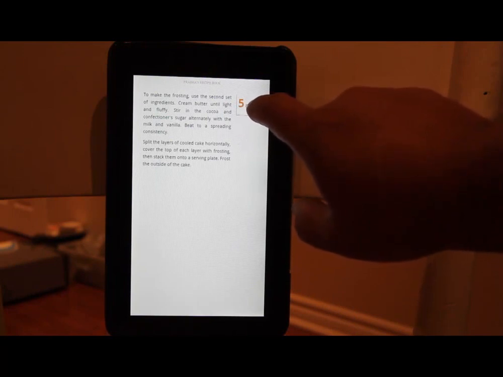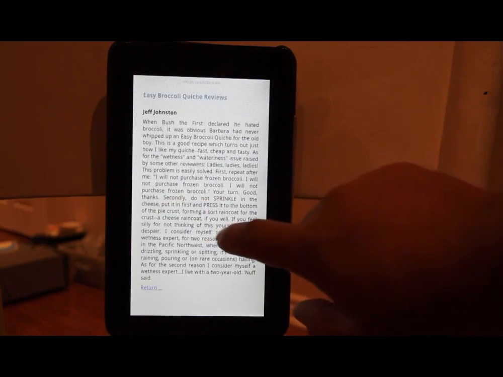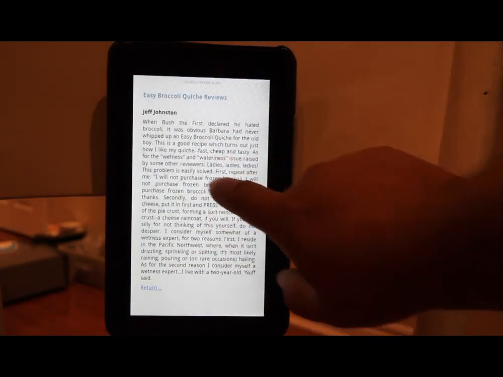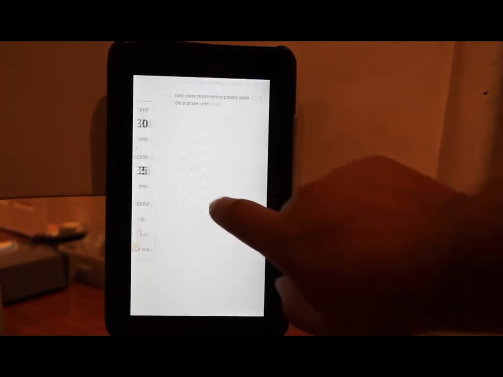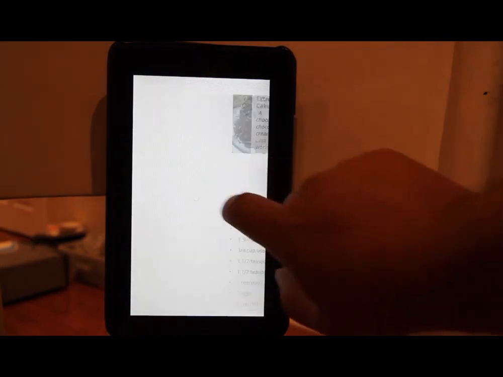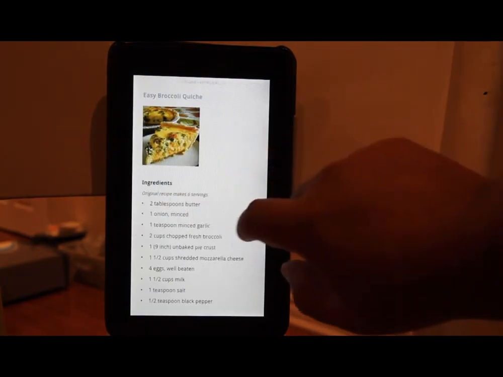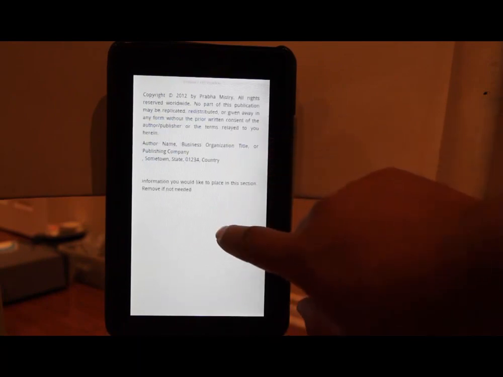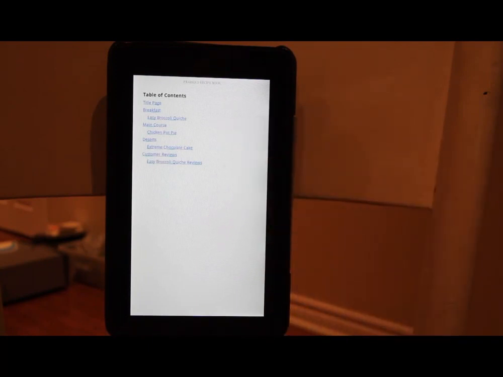Okay, so see, it's actually coming to this area, which is on the second virtual page. And then we come to the review. So here are the reviews, right? And then we can always go back if we click on those links. So that's it. That is the recipe book. And let's go back to the computer, and I'm going to show you how you upload this to Kindle.